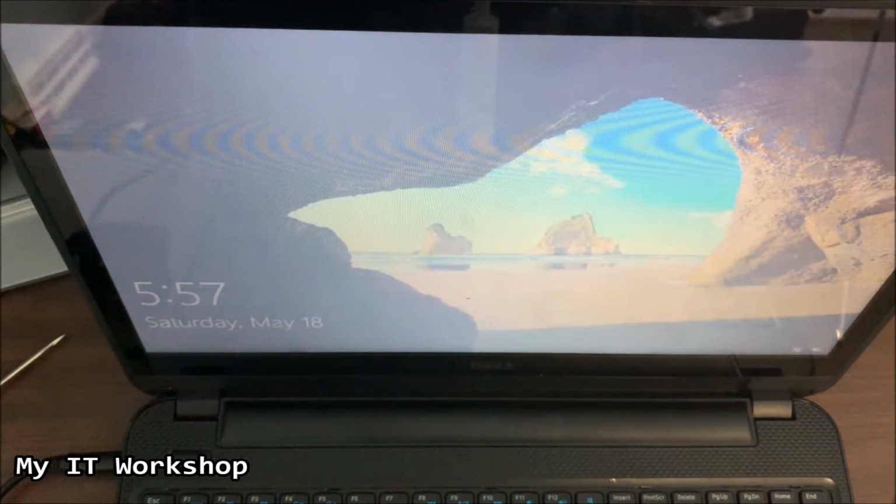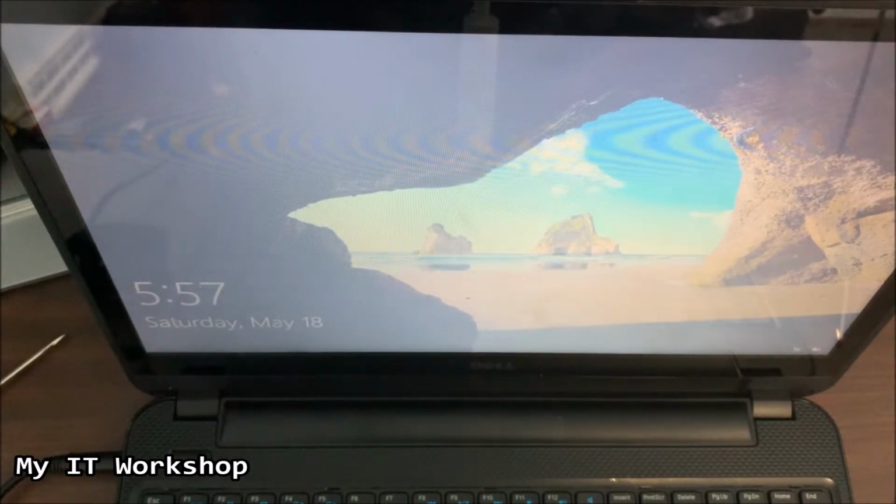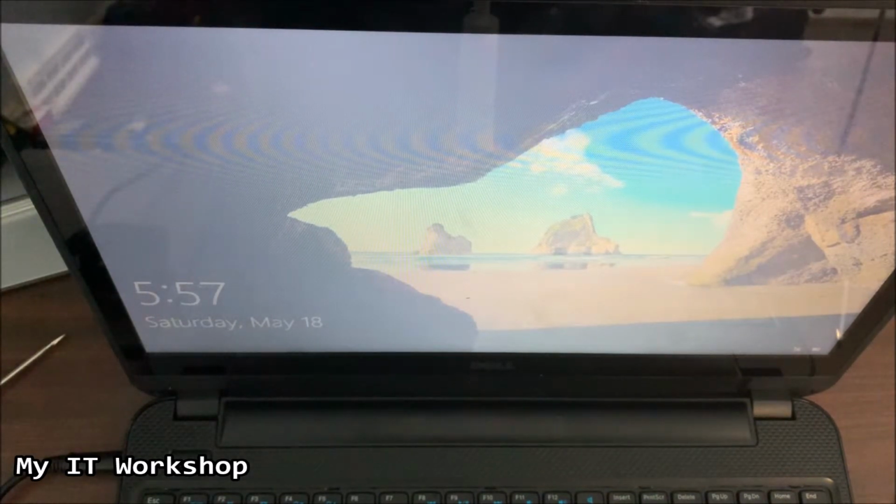And everything is working again. So that's all I wanted to show you in this really short video, guys: the reason why the 5 beeps are playing on your Dell laptop, and a way to fix it, which is replacing the CMOS battery.